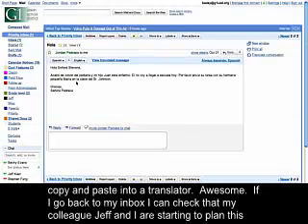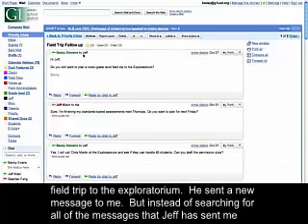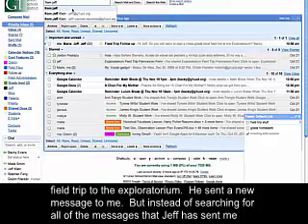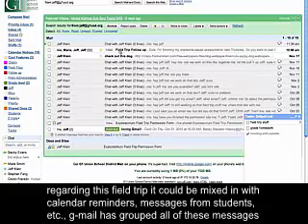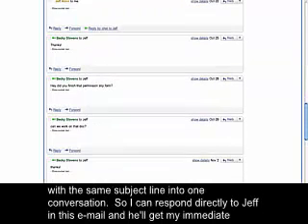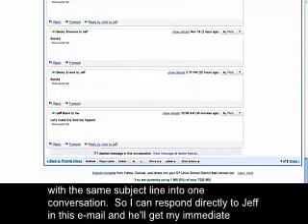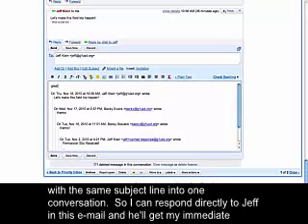Awesome. If I go back to my inbox, I can check that my colleague Jeff and I are starting to plan this field trip to the Exploratorium. He sent a new message to me, but instead of searching for all the messages that Jeff has sent me regarding this field trip, it could be mixed in with calendar reminders, messages from students, etc. Gmail has grouped all of these messages with the same subject line into one conversation. So I can respond directly to Jeff in this email and he'll get my immediate response.